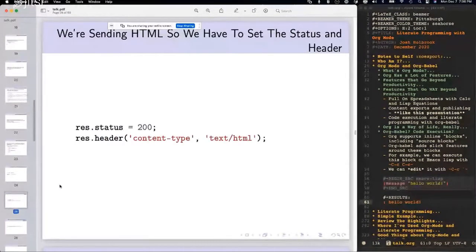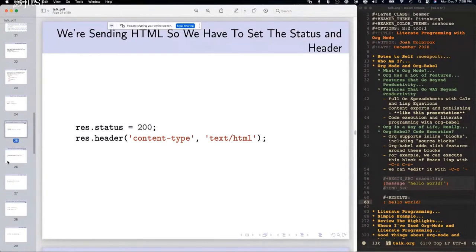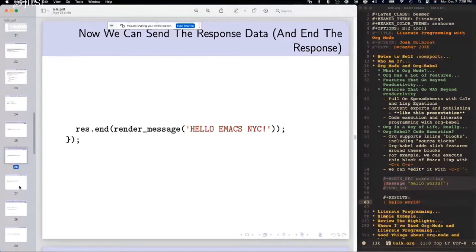This is setting the status in the header. If you've done HTTP stuff, this probably looks familiar, but if not, that's okay too. And then you send your HTML. Use that function we defined earlier. You send a response, and that's cool.